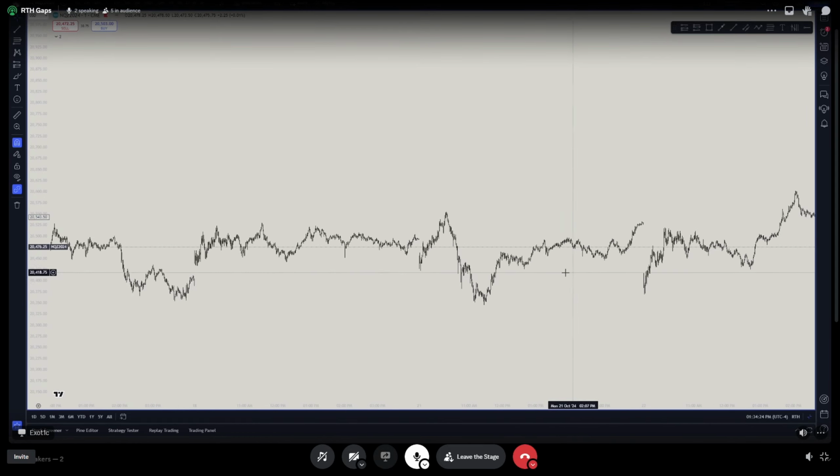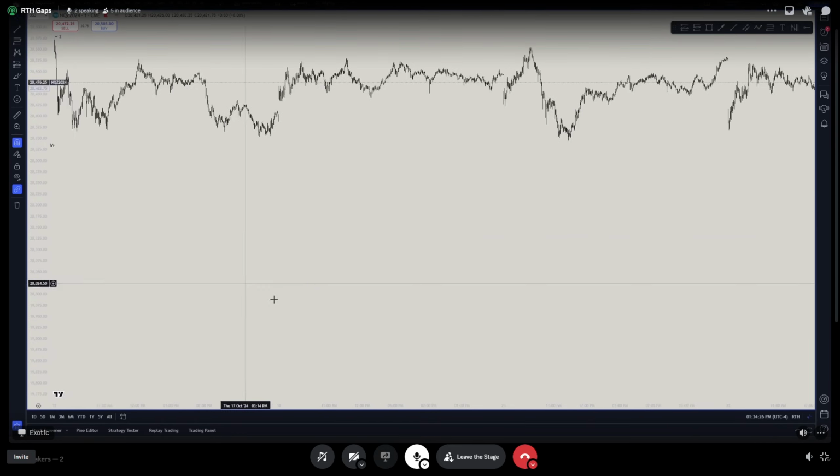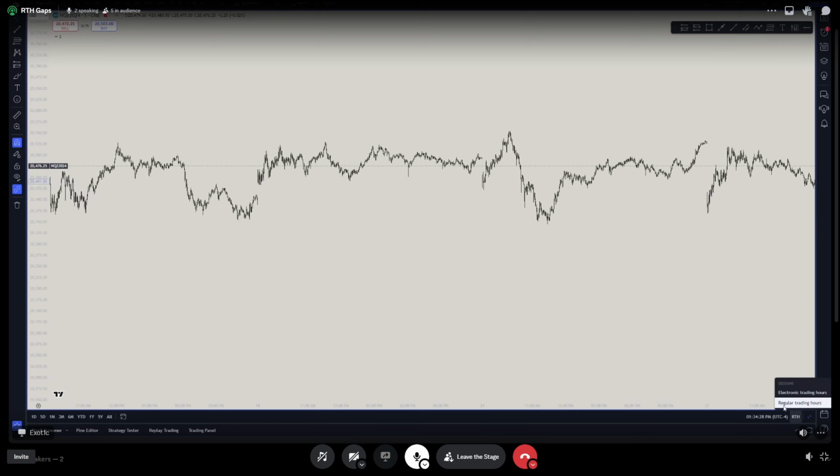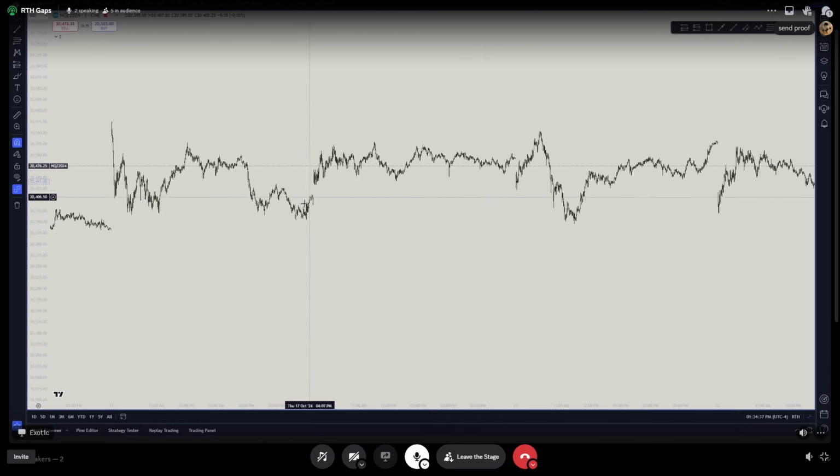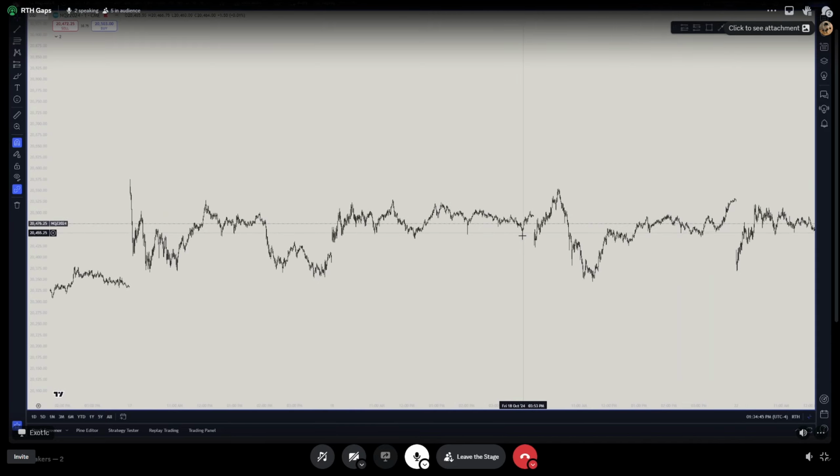All right, opening range gaps. Let's do it. To figure out your opening range gap, you want to be on the regular trading hours chart. You can do that by coming down here, switching from electronic to regular, and you'll see these gaps. Regular trading hours is basically from the 9:30 open all the way to around 4:14, where the New York session fully closes.